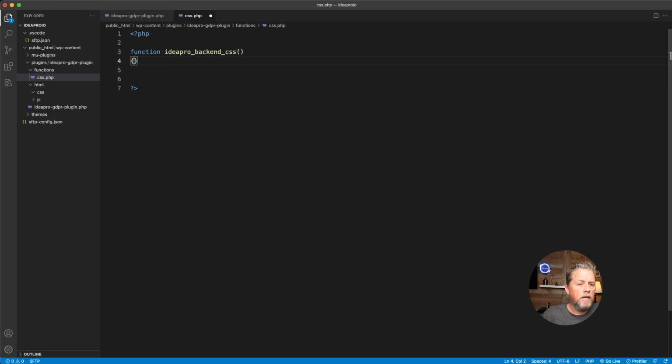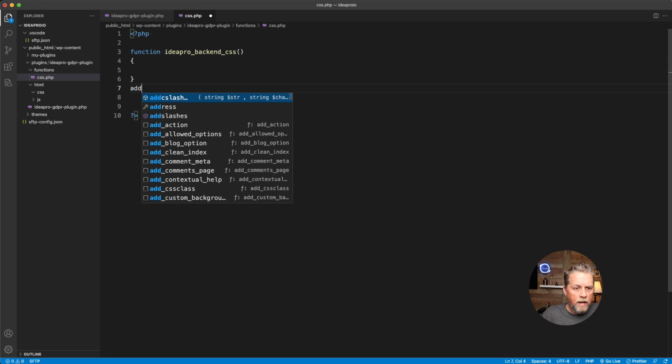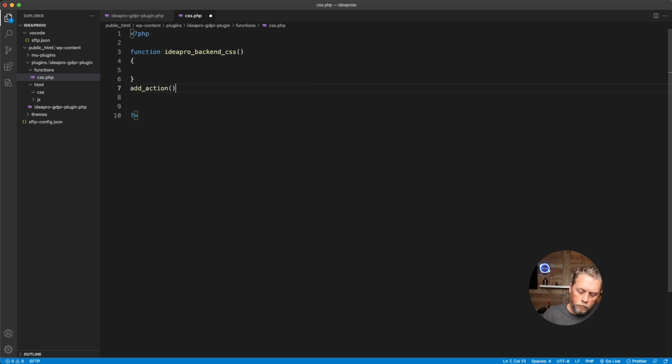CSS. All right, and so that's going to be an add action, and that's going to be an admin head. All right, and then our callback function, which is this. All right, and then inside of here we can put in a CSS file, which we are going to do here in just a minute.